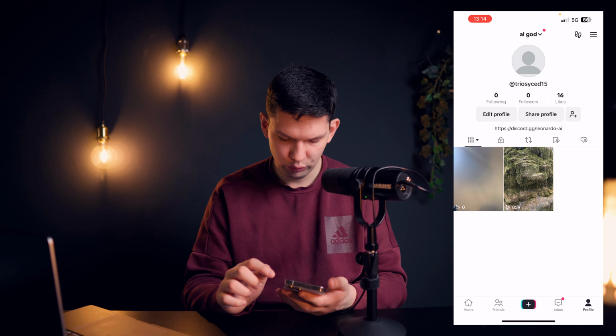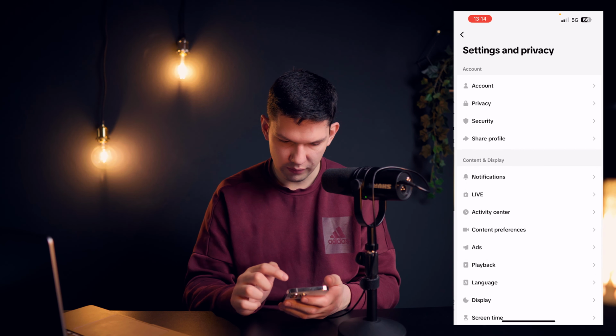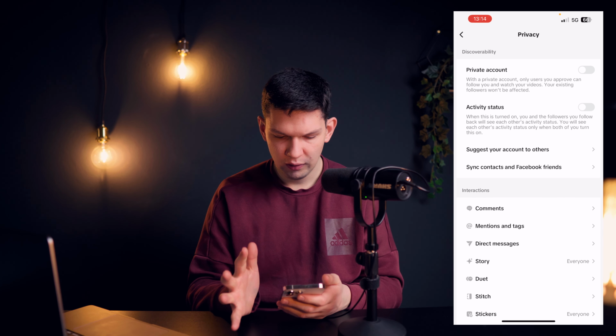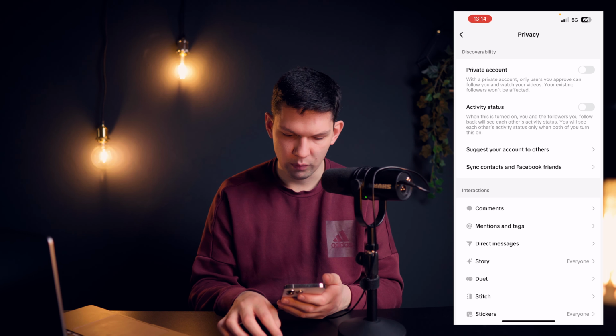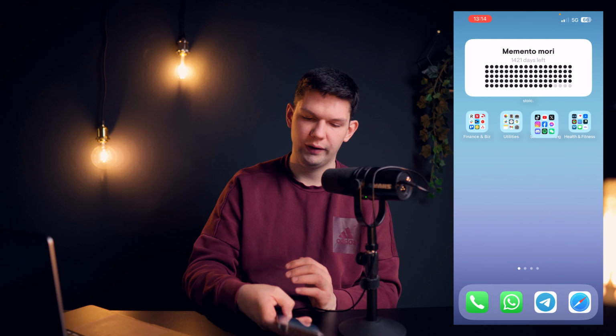Another way is go to your settings on the top right, hamburger menu, settings and privacy. Click on privacy and click on private account. With a private account, only users you approve can follow and watch your videos. Your existing followers won't be affected.